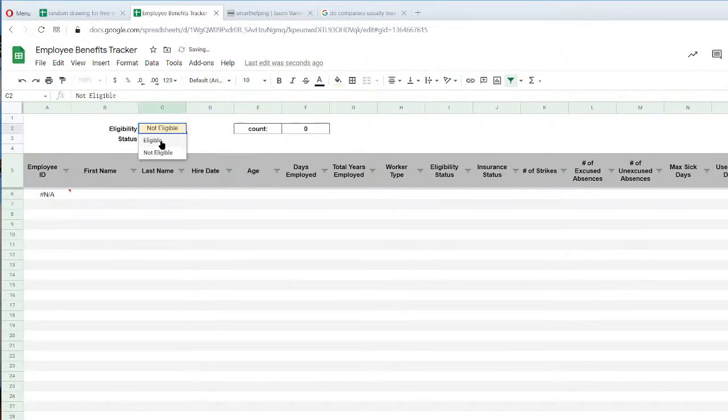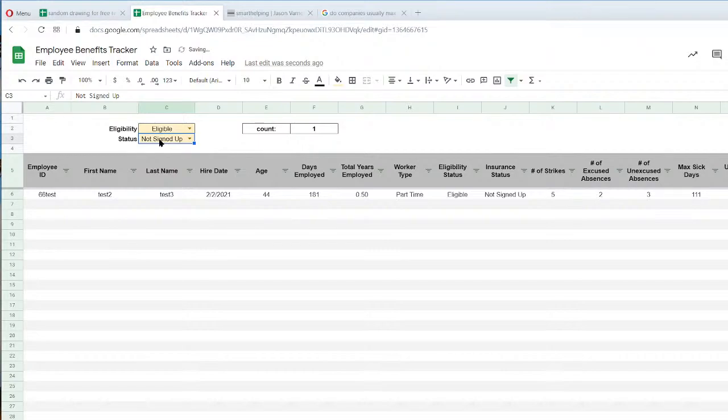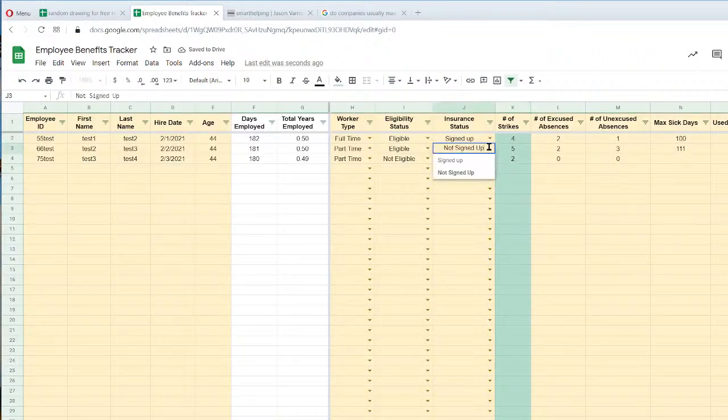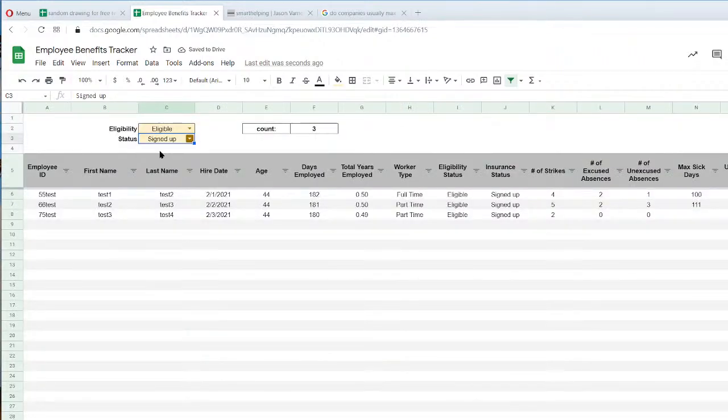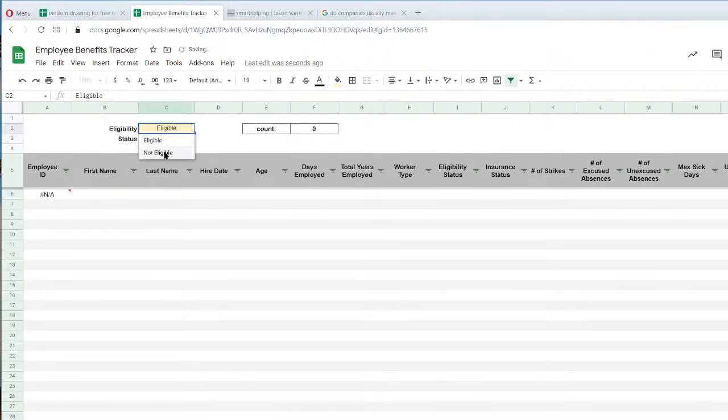So I can say, okay, who's eligible and signed up? Who's eligible and not signed up? That's perfect. Eligible and signed up. And if I change this, let's say they're all signed up and they're all eligible, then you could say, okay, signed up and eligible. No one is eligible and not signed up. Who's not eligible and not signed up? There we go.